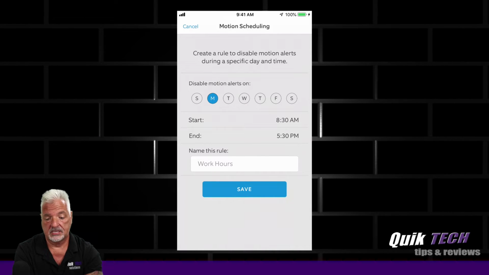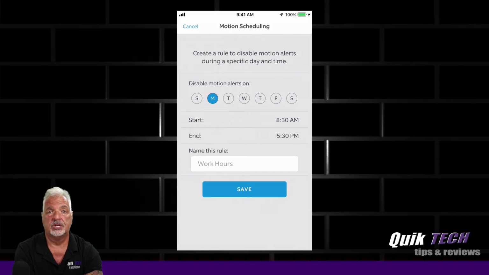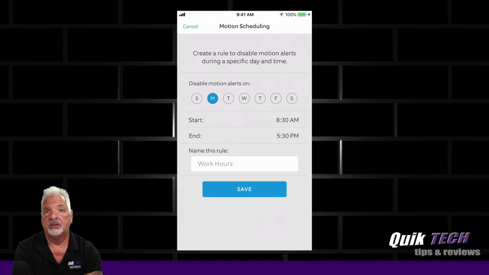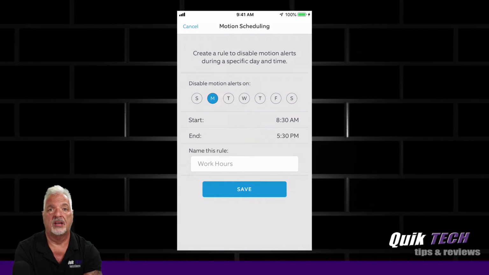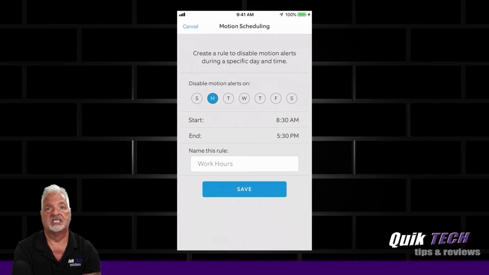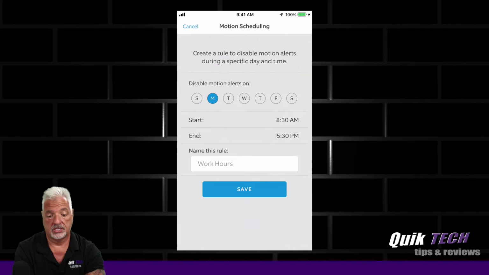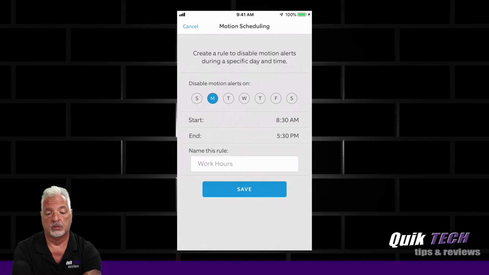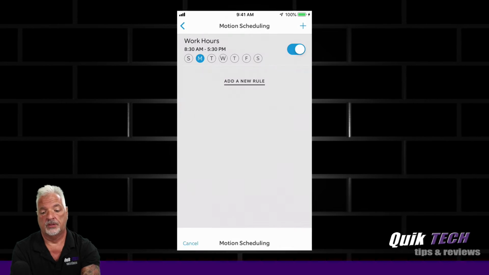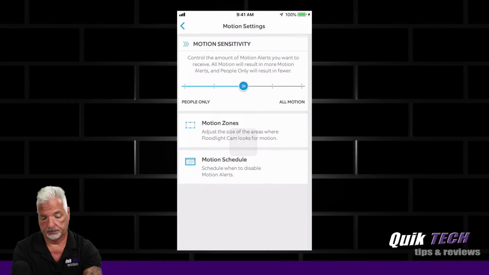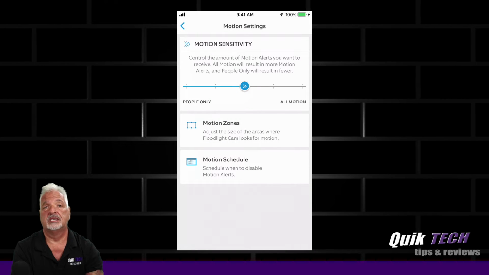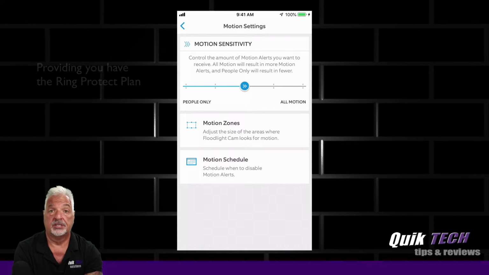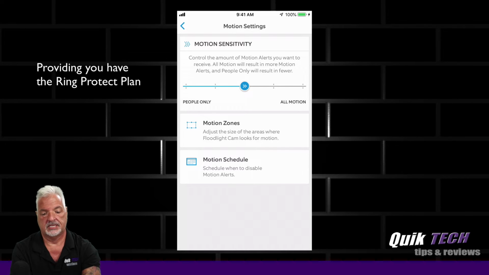But I have this set up on Mondays between these hours, particularly because that's when the landscapers are here taking care of the property. And I don't need to get alerted to my phone every time one of the landscapers walks through one of those motion zones. So you can define those parameters here, save the rule. And what'll happen is, even though the alerts won't come to the actual phone, the motion is still being sensed and recorded and saved up to the Ring cloud. So that's a good thing. It's just not notifying your device.